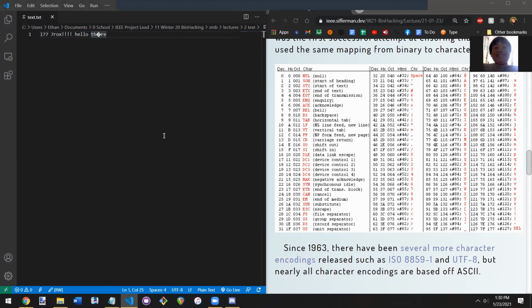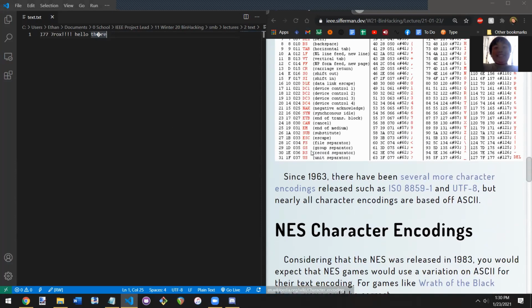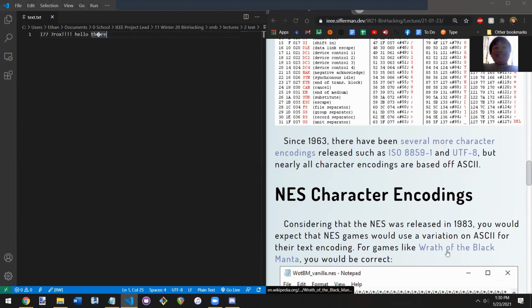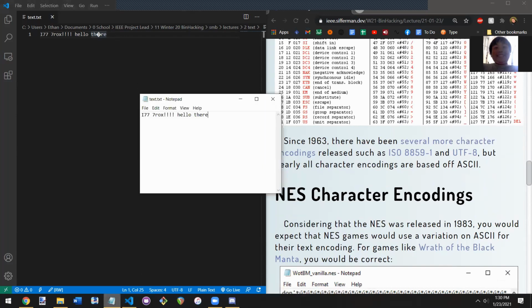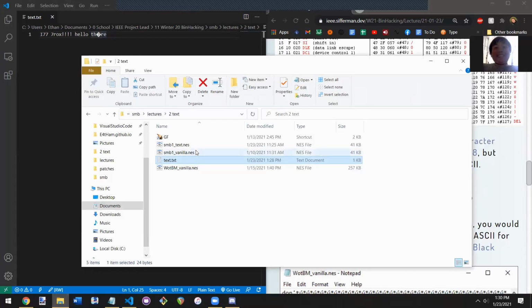And since ASCII is so widely used, it's used in absolutely everything, you can expect that Nintendo probably used ASCII when they were writing the text of their game. And so for games like Wrath of the Black Manta, you would be correct. So let me go and open that file.